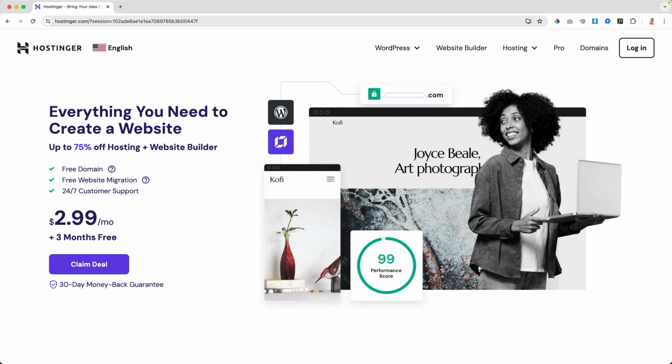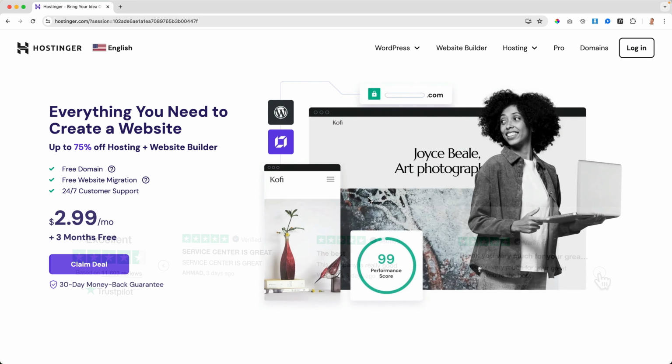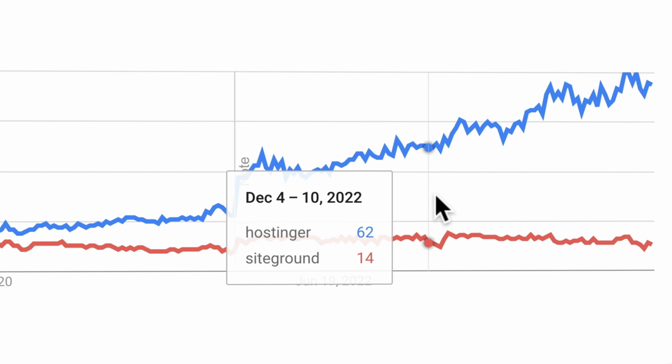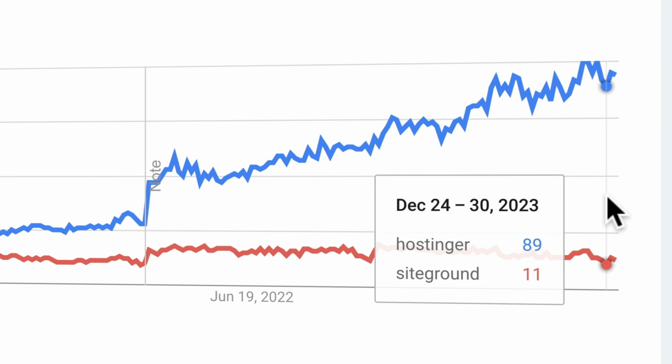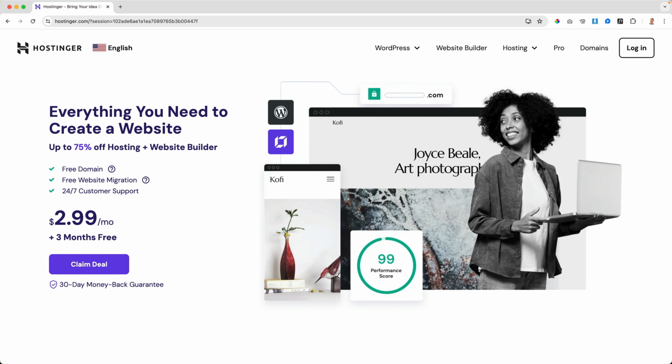And I'm not the only one. If you take a look at the reviews on Trustpilot, you see that all people are also really excited about Hostinger. And if you take a look at the Google Trends, Hostinger is taking over the web hosting industry. They're getting more and more popular. Why? Because their web hosting quality is top-notch and they are affordable. So I can click over here.